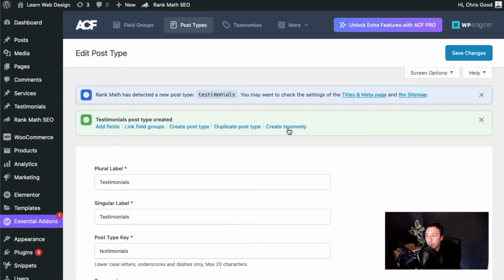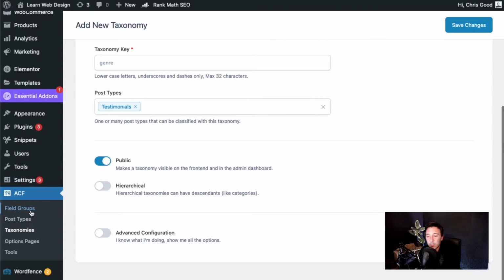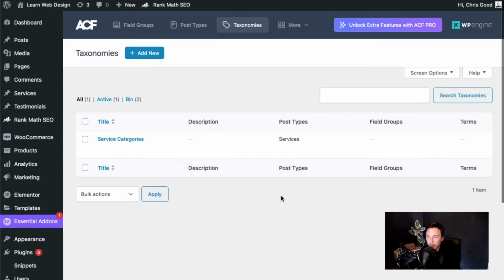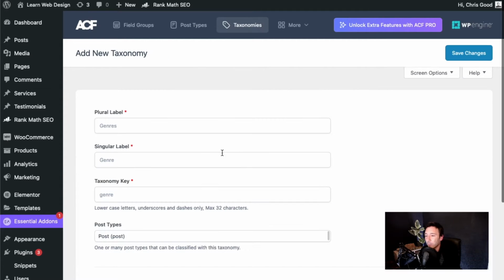Okay, so I'm just going to click on that one. If you wanted to go to that manually, you would go down to ACF and click on taxonomies. In fact, let's do that just so you can see. We have one taxonomy already for a different custom post type that I have, and click on add new.